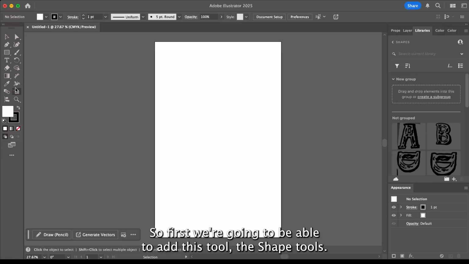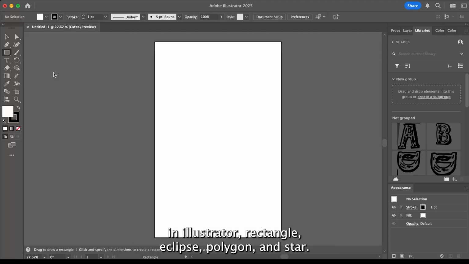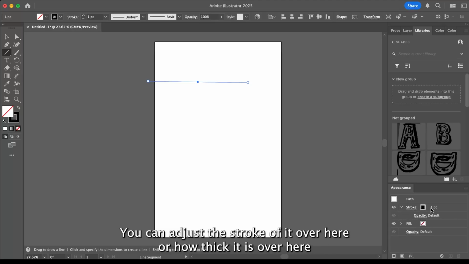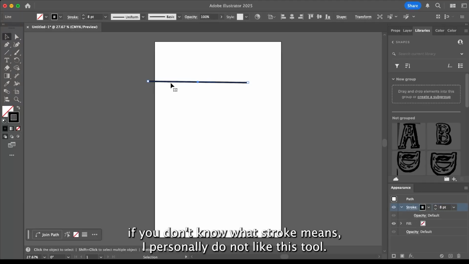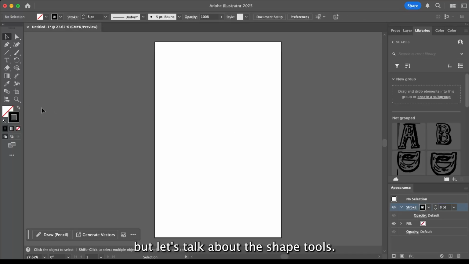So first we're going to be looking at this tool, the shape tools. There are 4 different shape tools in Illustrator: rectangle, ellipse, polygon, and star. There's also a line tool, which, as you can see, makes lines. You can adjust the stroke of it over here, or how thick it is over here, if you don't know what stroke means. I personally do not like this tool. I much prefer the pen tool, which I will cover in another video. But let's talk about the shape tools.